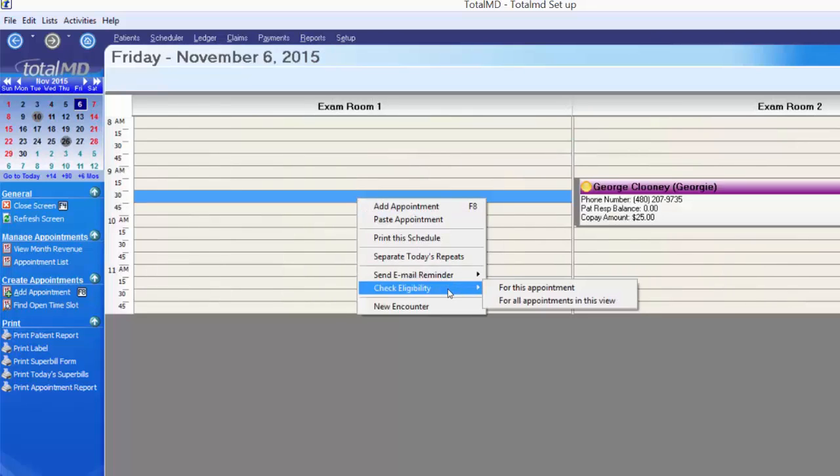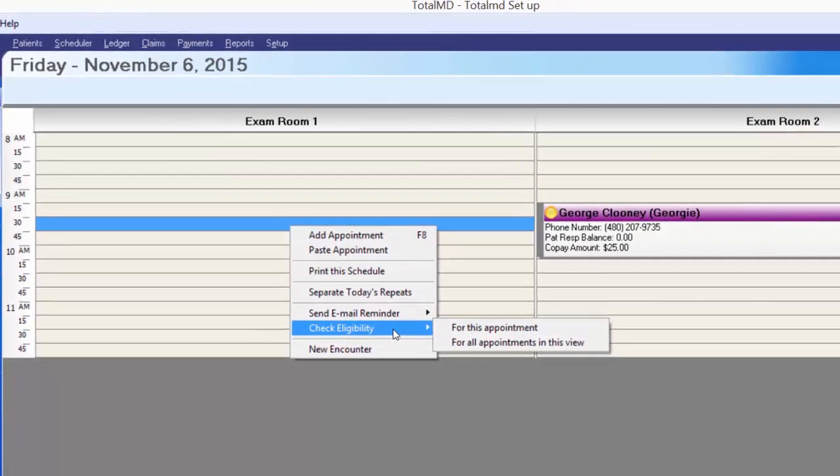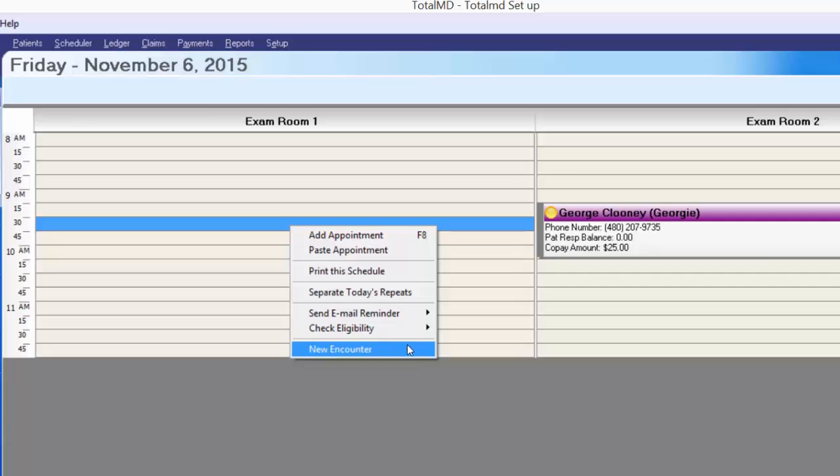Another option we have is to check the eligibility. This is the real-time insurance information or eligibility. You can do it for one appointment or for all appointments on the view. And that would give you a pop-up in the middle of the screen that gives you the insurance details for each patient, if their insurance company participates with that, and if you sign up for that option through your clearinghouse. And the last option we have is to create a new encounter for our patient, and we'll be dealing with the encounters at a later video as that pertains to EHR.